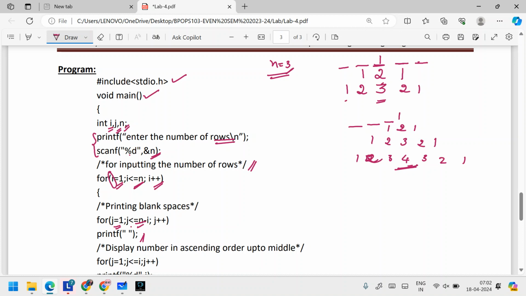See here, if at a given point of time i is equal to 4, then it will be 4 minus 1, 3. So this final condition for the number of spaces depends upon the number of rows you have input. Okay, so this is how the second loop works. The first loop is for understanding the number of rows. The second loop is for printing the spaces.